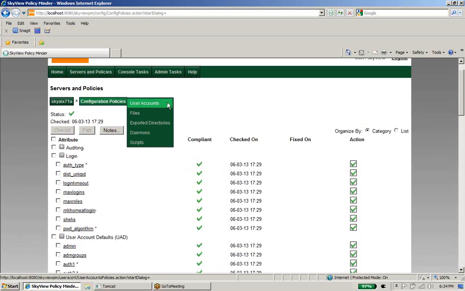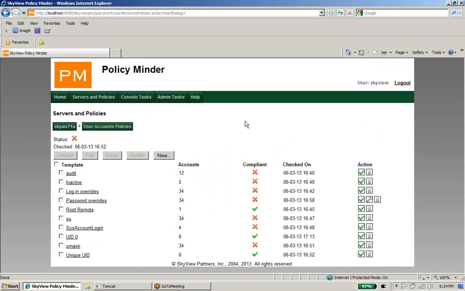So we have a couple other categories I'd like to show you real quickly. You can have user accounts examined as well. And again, from a policy perspective and a system administration perspective, you may need to manage some user accounts. Perhaps you need to make sure that you disable the logins for all of your inactive user accounts, for example. So there's a number of things you can do with user accounts. There's also a number of things you can do with files.